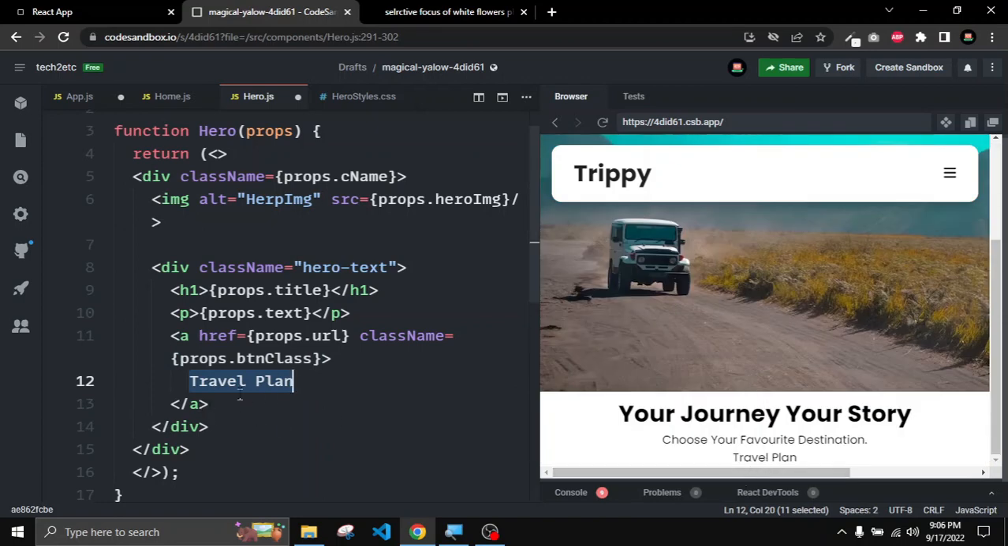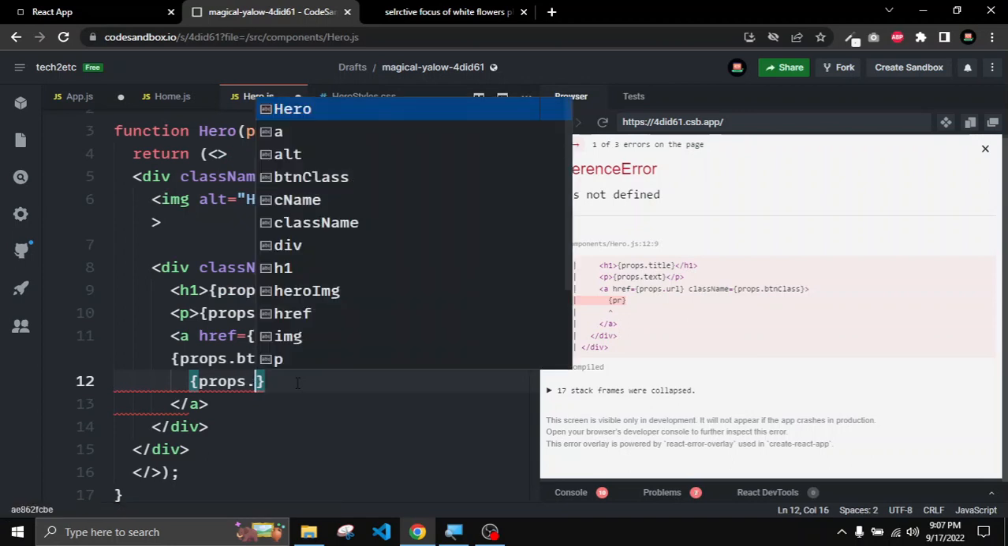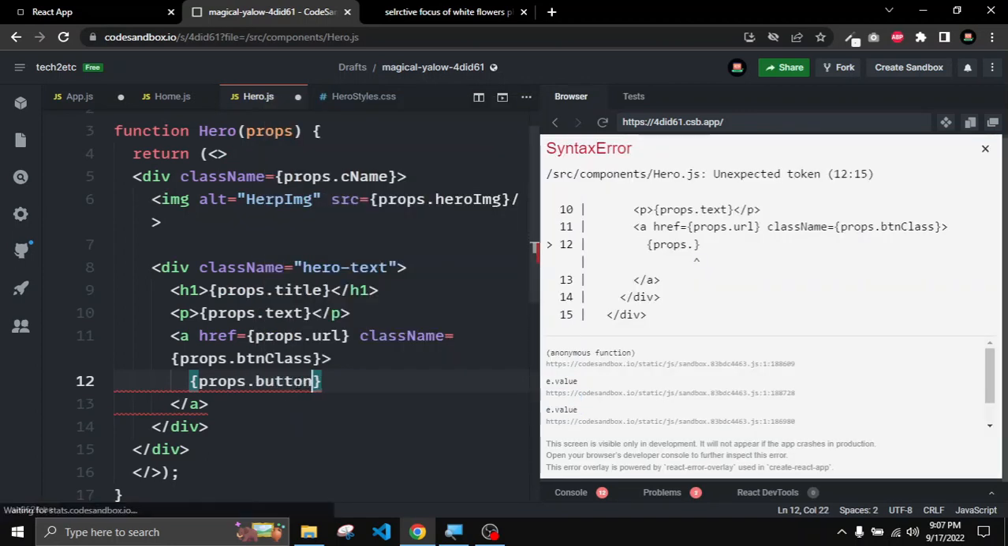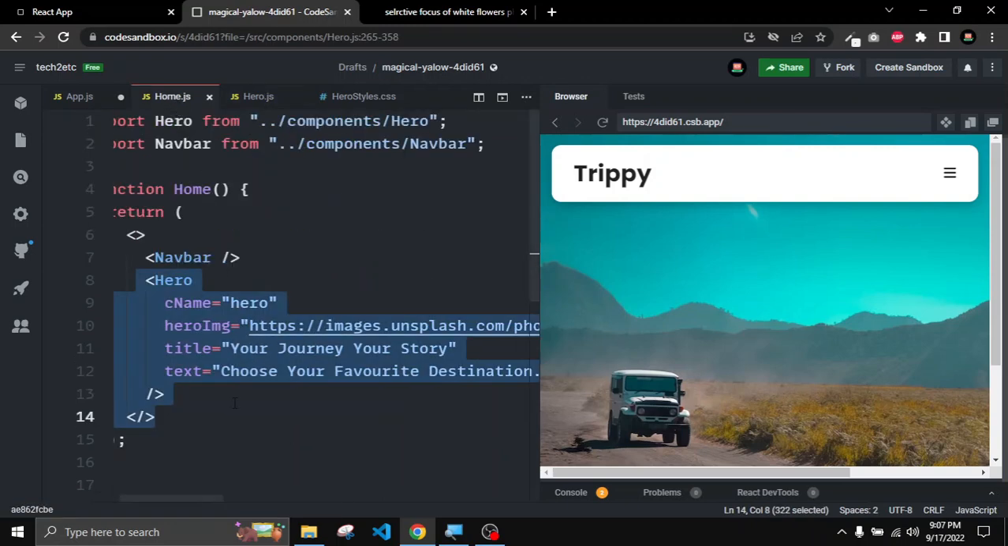Now here you can see that this is our button name, which is showing here. Now I want to make this button name also dynamic. So for doing that, remove the button name and add parenthesis, then props, then add a variable, and the variable will be button text. That's it. Now I will simply control all of these properties from inside our home.js.